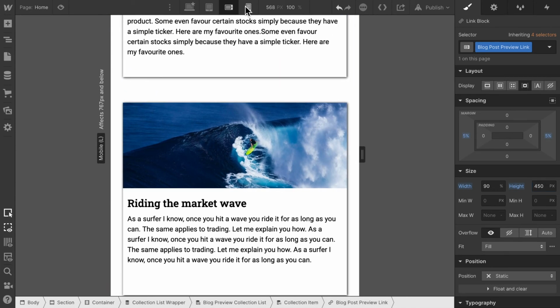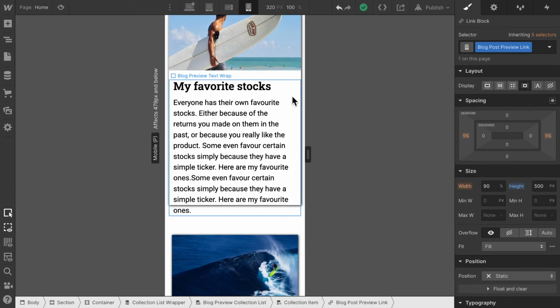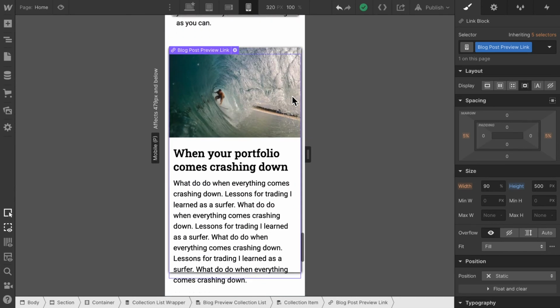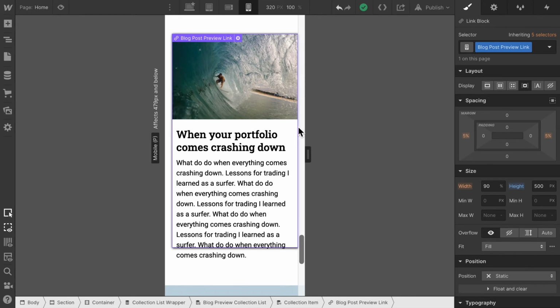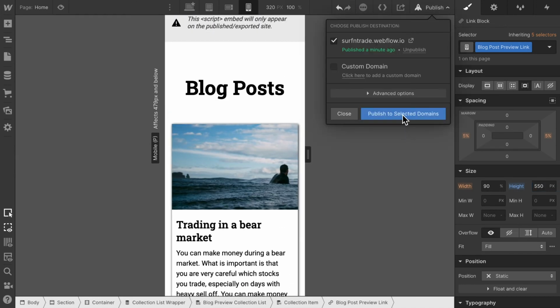And again, we need to increase the size here. Let's check the biggest one. There we go. 550 pixels. There we go. That should fix everything. Let's publish again.